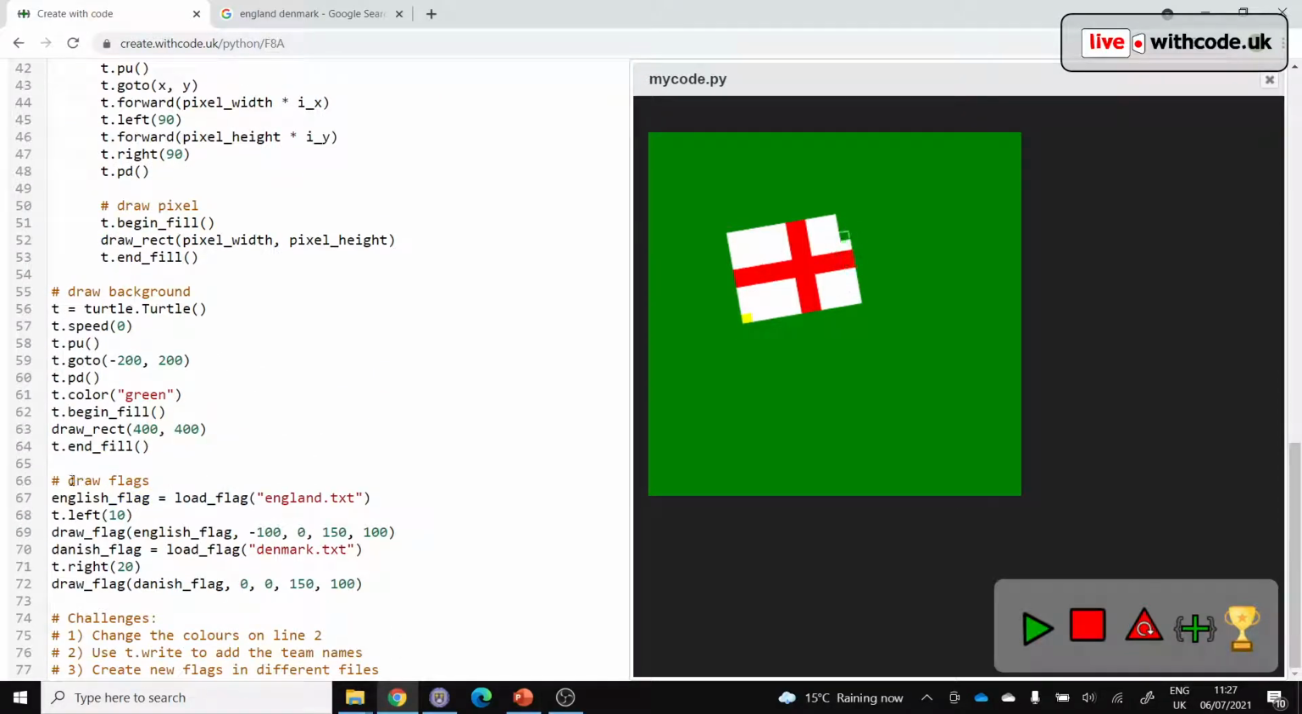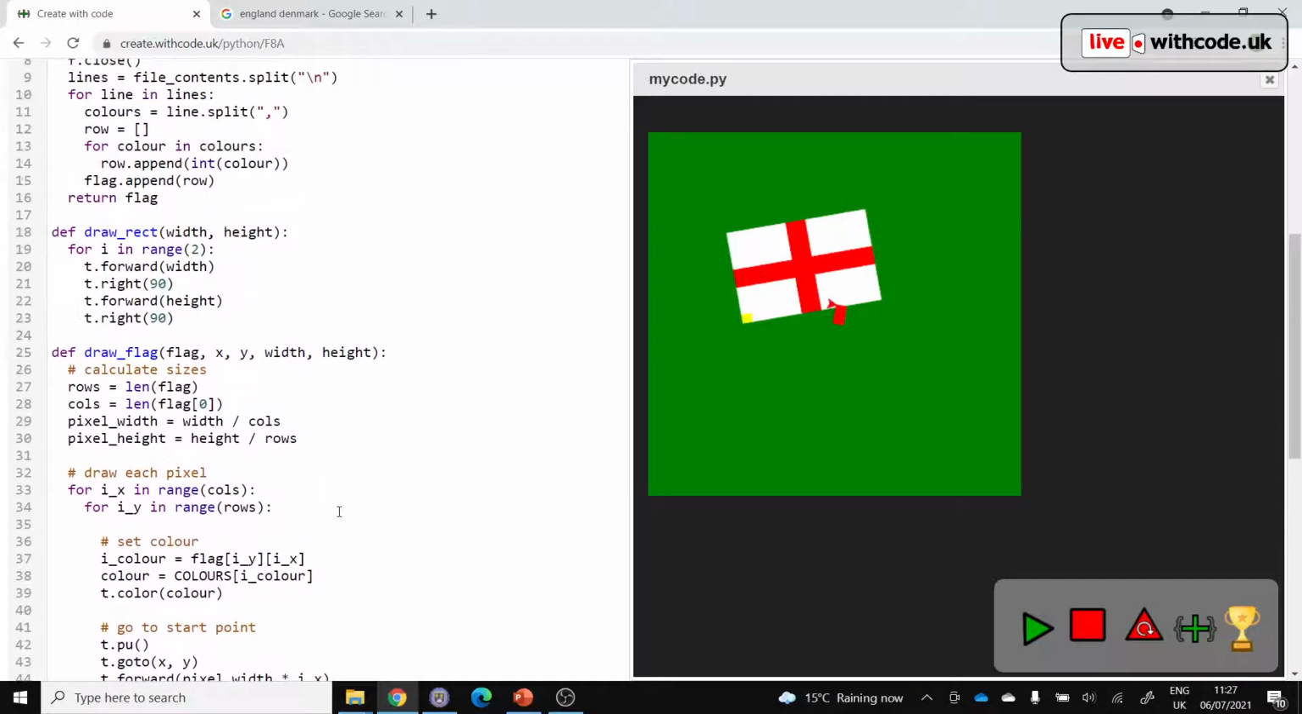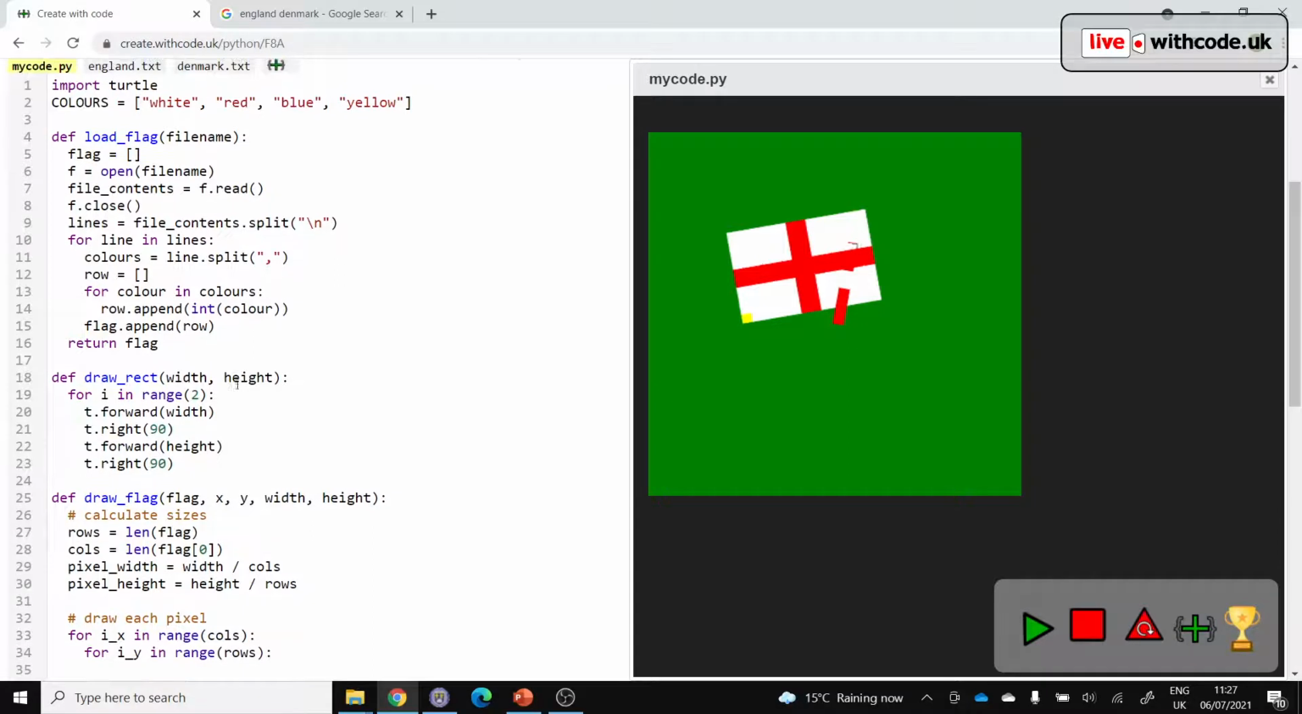So we've got the entry point down at the bottom, which loads an English flag from a text file. That function, load flag, will create a new one-dimensional list, but it will then put additional lists inside it. So we end up with a 2D list inside flag. So what does that mean? Well, we load the file, we split the file contents every time we have a new line. So this is going to be a 1D list.